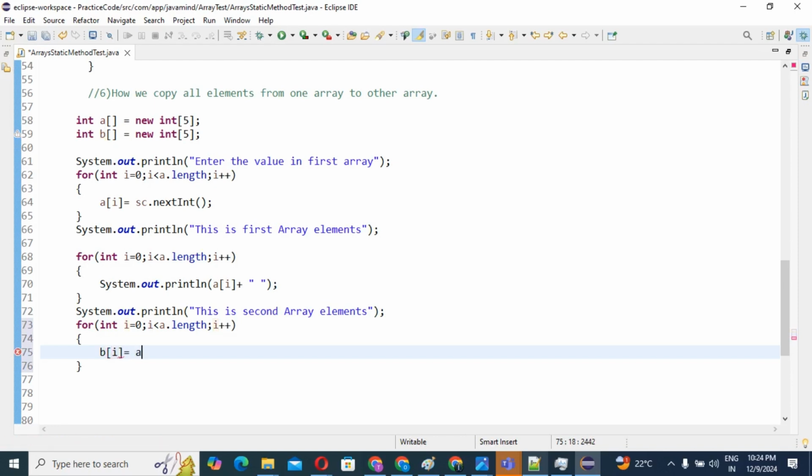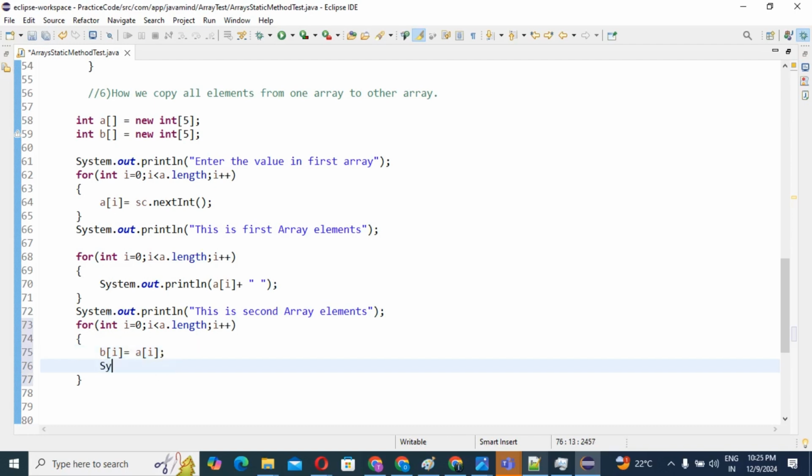Equal to what? A of I, right? We are going to print. So sys out B of I, and we can give some space, right? Okay, this is our program. So you can see, if you give 1 2 3 4, then it will save in array A, and it will copy into array B.